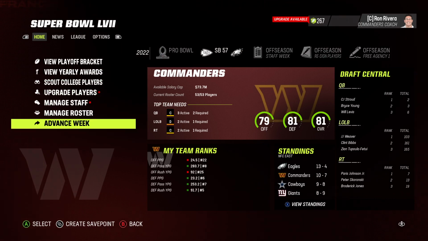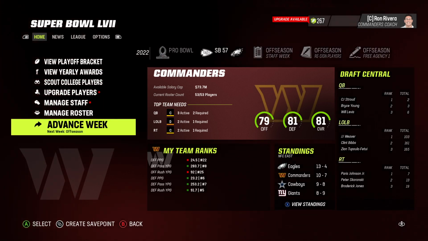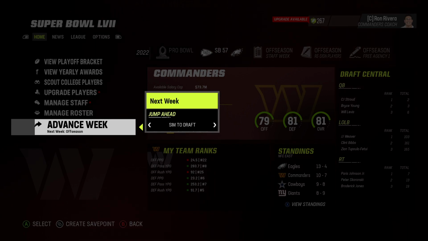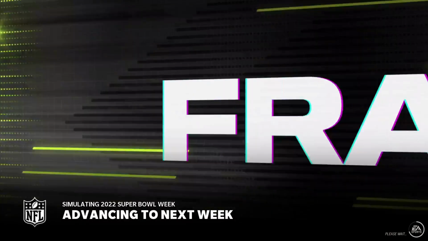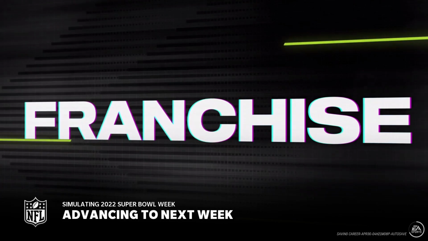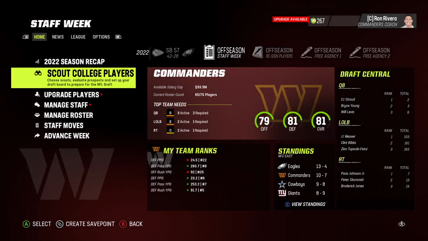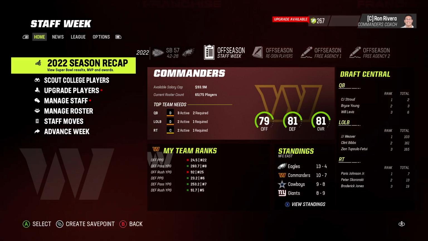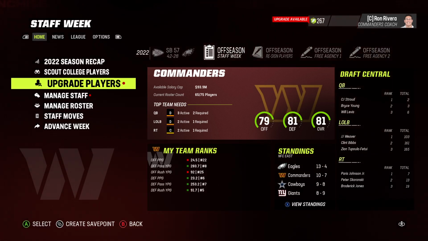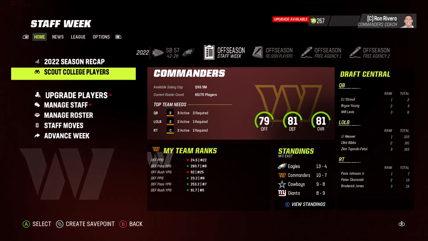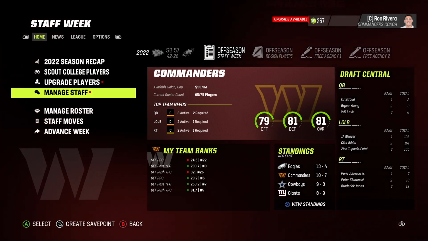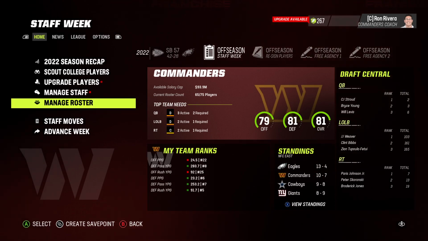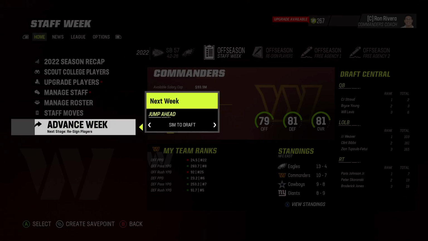Okay, and so you can just advance to the offseason. You can make sure you re-sign any of your players, which is the next week. Again, you can look at any of the stuff. You can do any of the moves yourself. You can upgrade these players, take a look at them. Then you can just let it do itself.